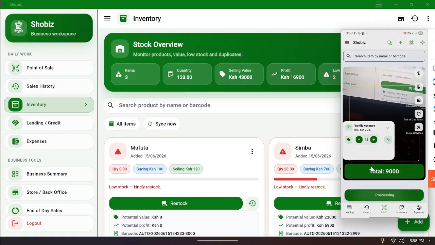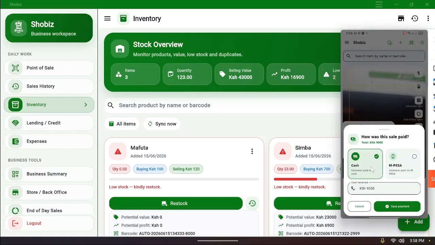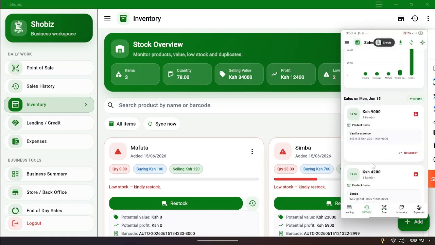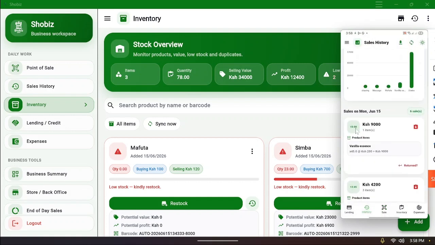Once I'm satisfied, I can click complete sale, select the payment option, complete. Then on my history here, you can see the recent sale, this one here. I've sold about 9,000 Kenyan shillings.